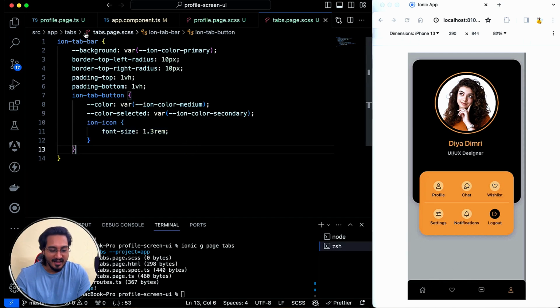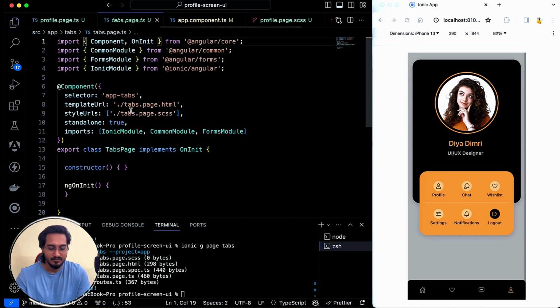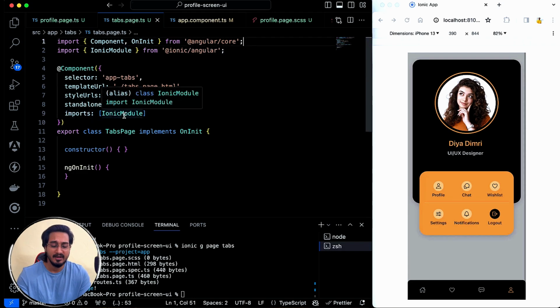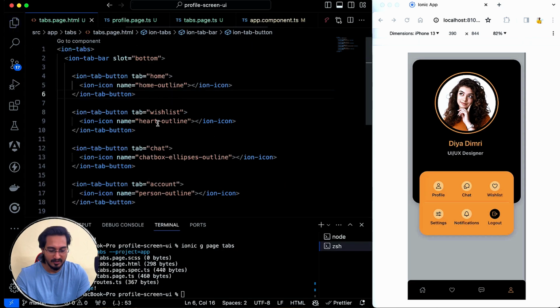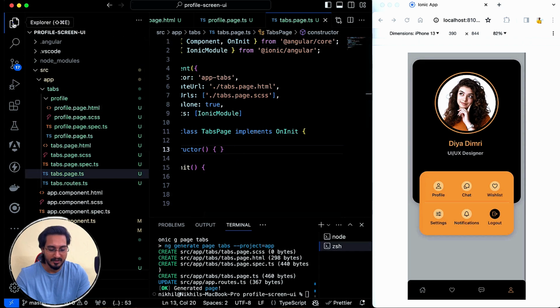So this is how I've designed it. Now I'll just go to the tabs page TypeScript file which I need to work with. So I don't actually need the forms module. All right, what else you don't need? I don't think I need the common module also. Well, if you don't want to use the Ionic module, you can simply pass the ones that you are using here. So that's completely up to you how you want to do that. I'll just skip this one for the time being. Otherwise I could have shown you.